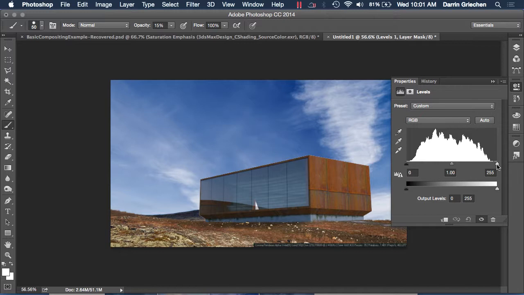So one of the ways that we can tweak that is, if I drag this here, the highlights, the whites become whiter, okay? And if I drag this here, the darks become darker, okay? So this is a way of adjusting the contrast.